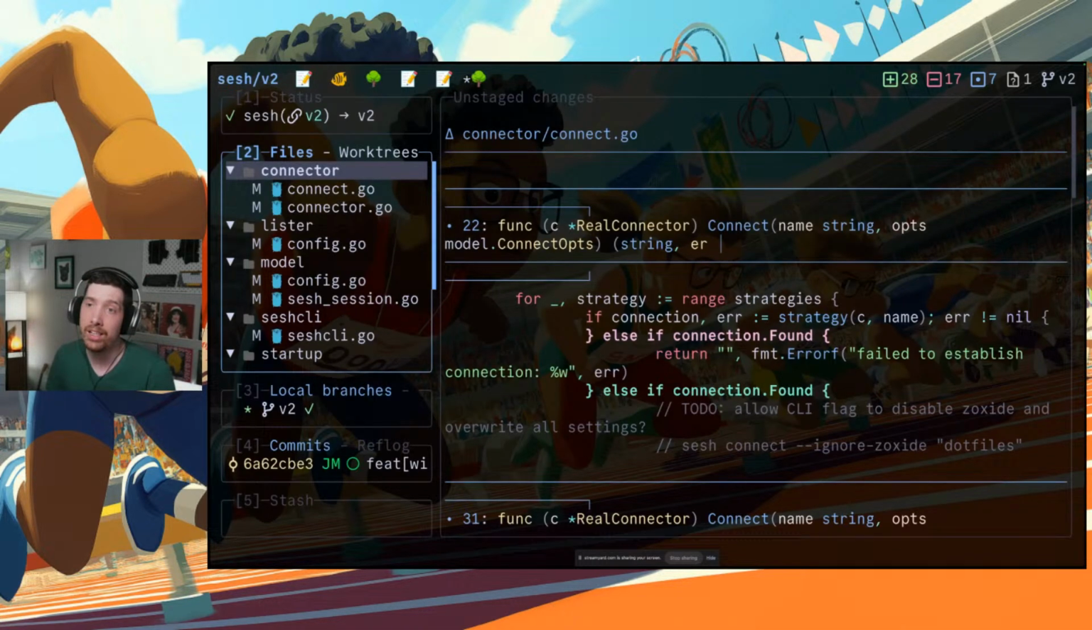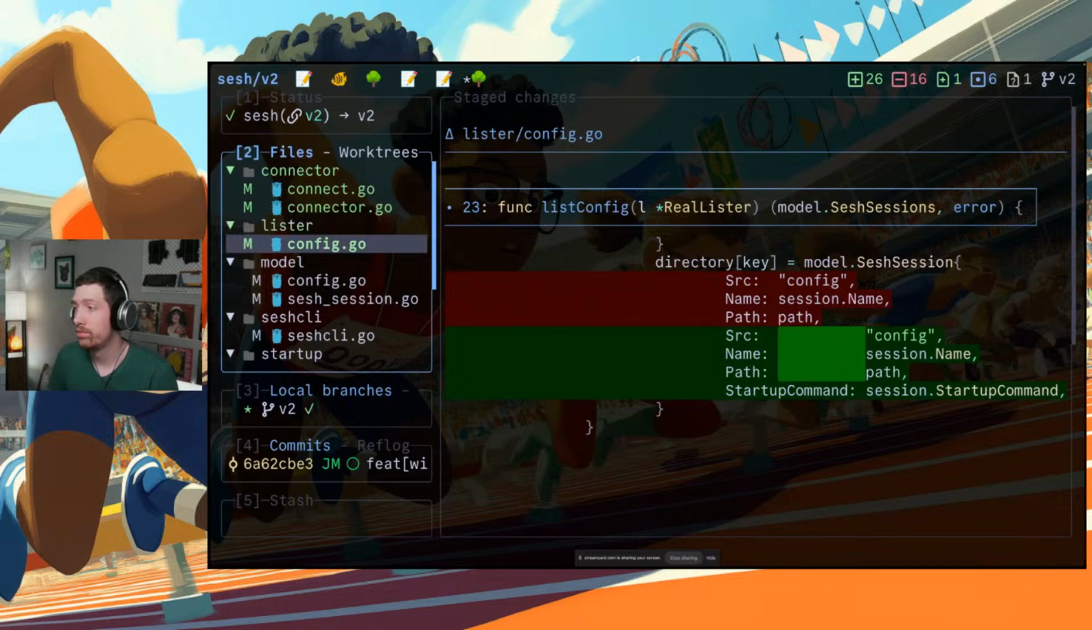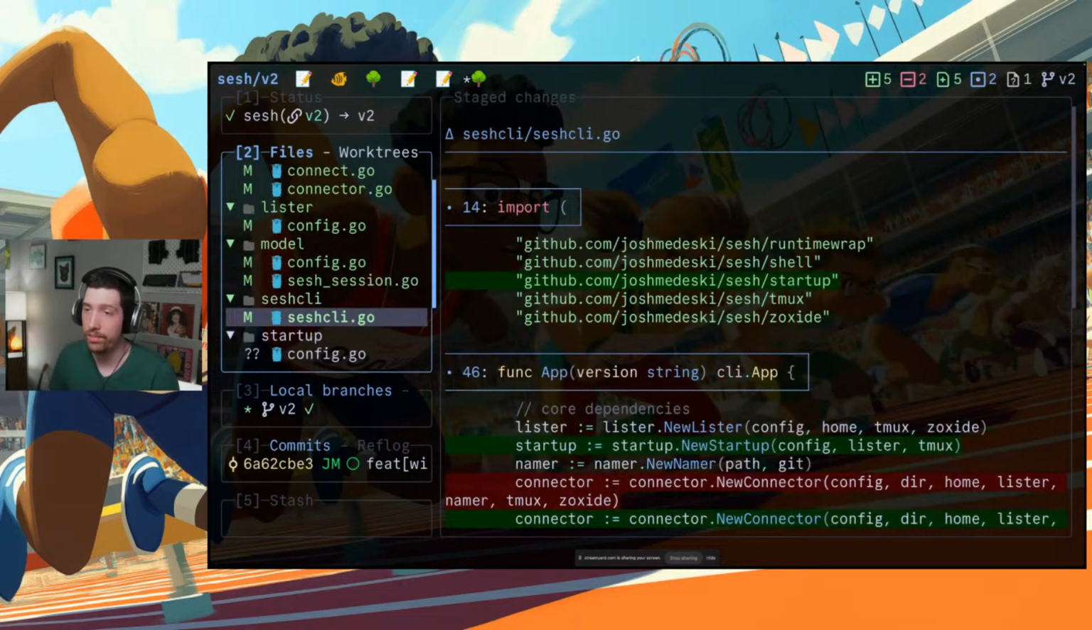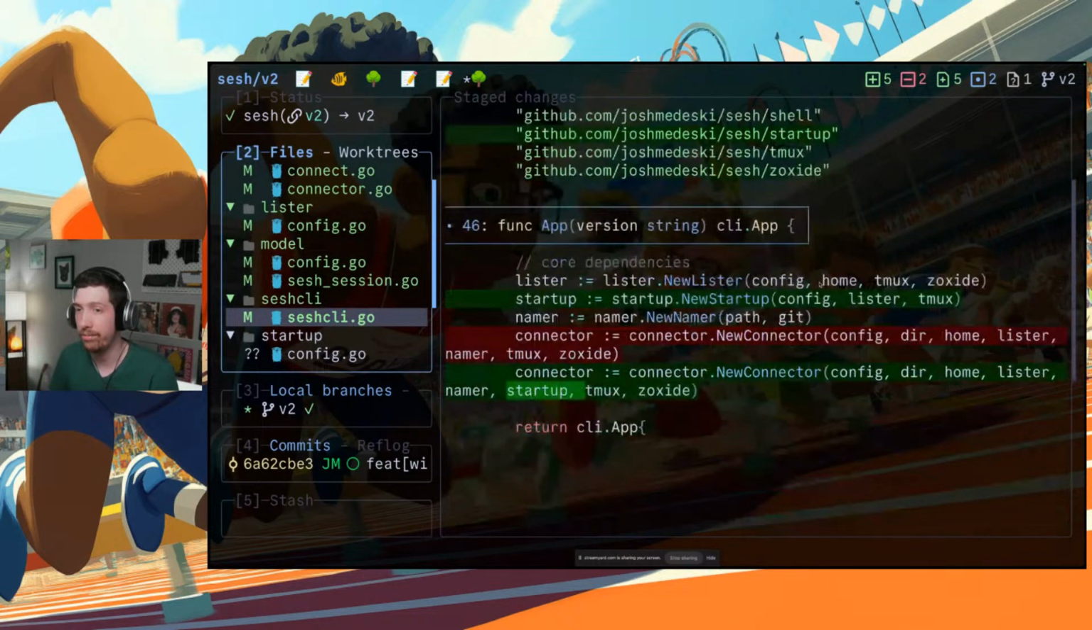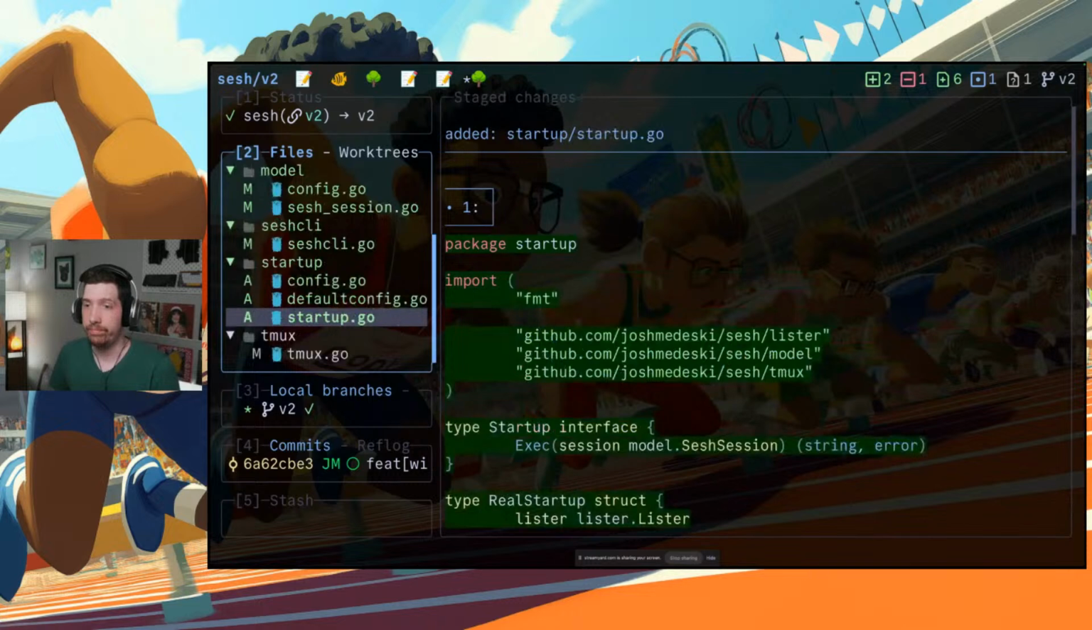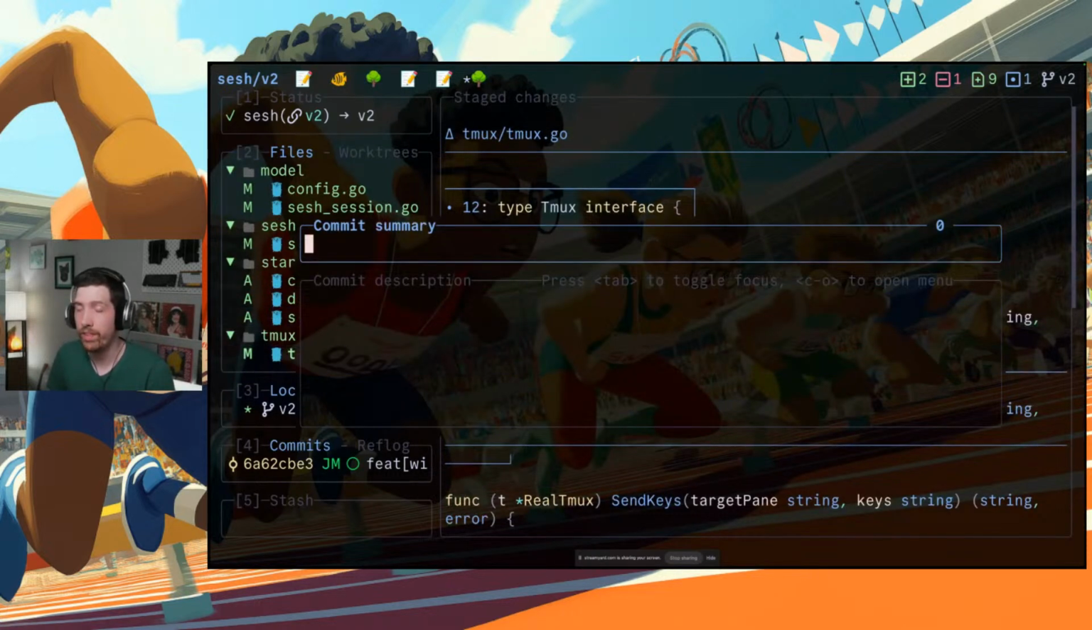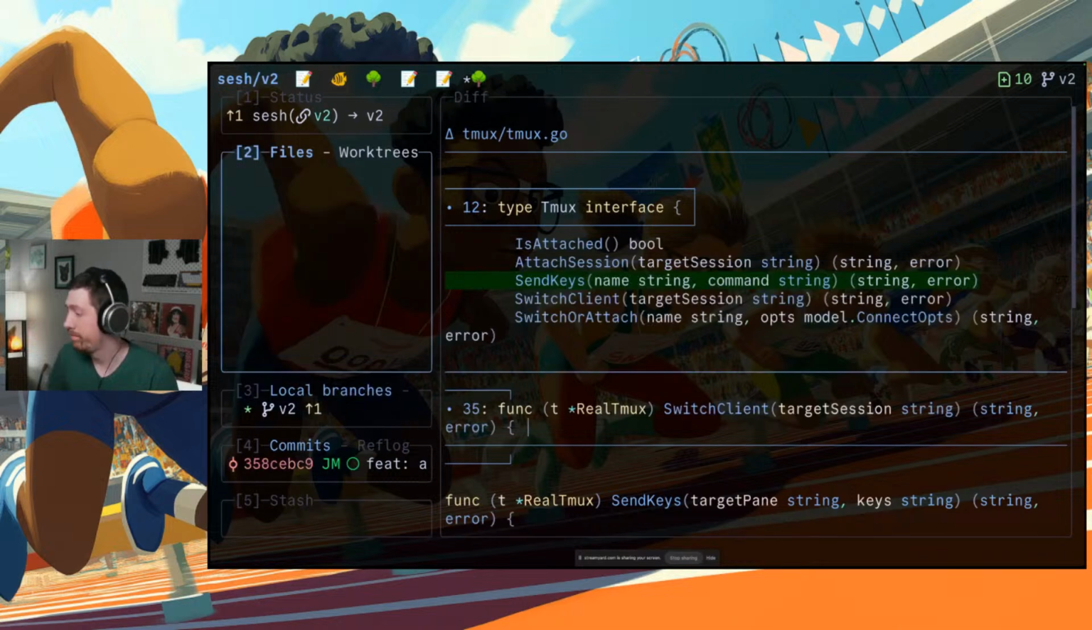So I'm gonna commit this. Do I need any of this? Yeah. So, feature add, startup command. That's it. We did it. Chat, we're done. In an hour, we did the whole feature.